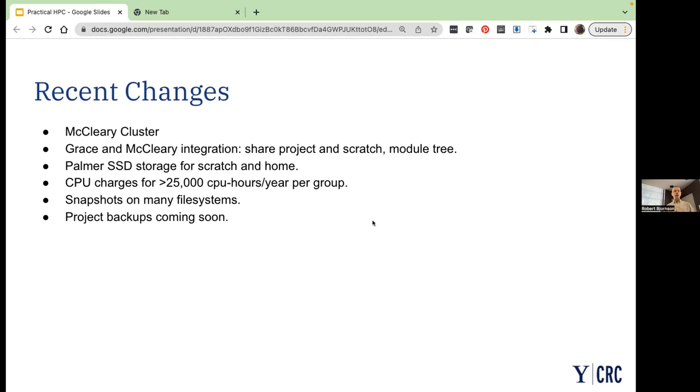And the final thing that the PIs mostly need to be aware of, but you need to be aware of as well, is that as of last July, we instituted charges for CPU hour usage over 25,000 hours per year per group. So if your research group uses more than 25,000 CPU hours in a given fiscal year, there'll be a charge. It's currently a pretty small charge. We're ramping up the rate. Something to be aware of. Your PI will get a bill every month, so you may hear from your PI at some point if you're a heavy user.